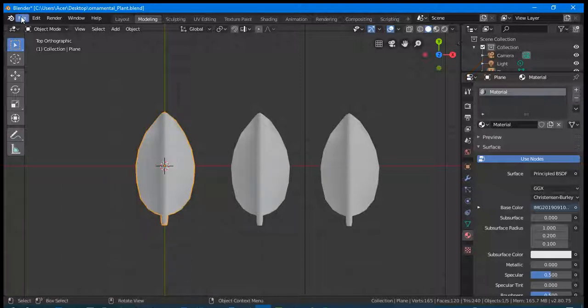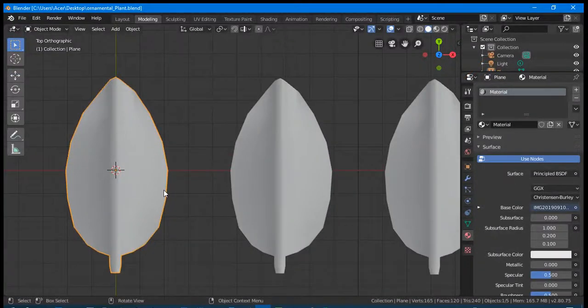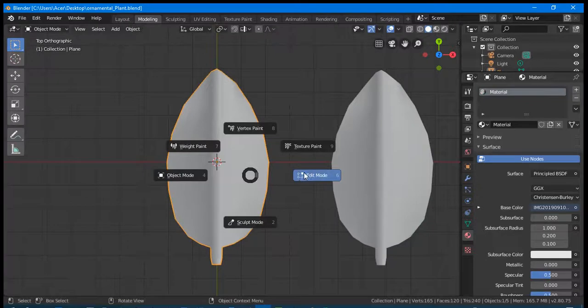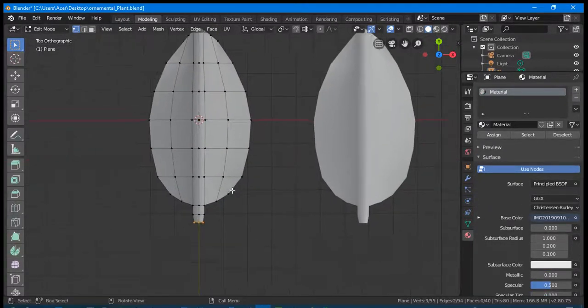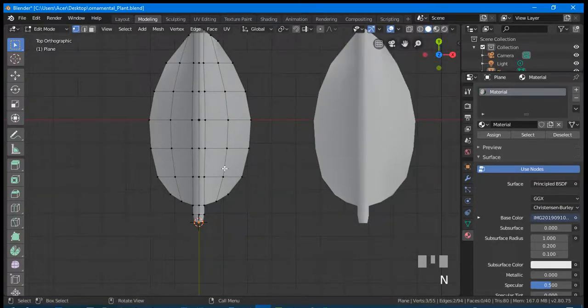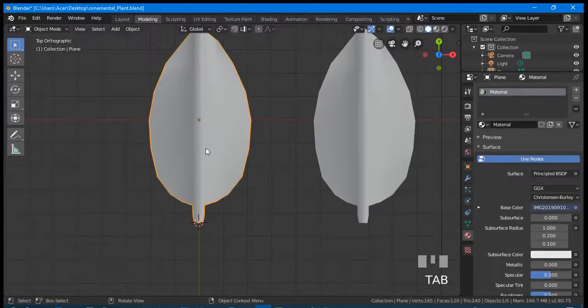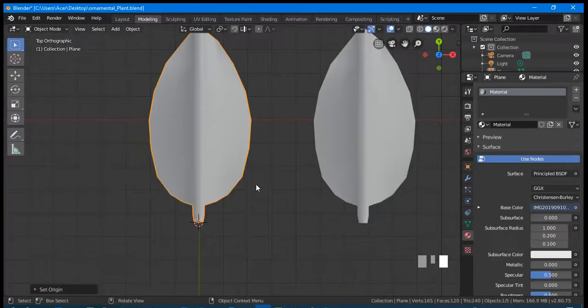At this part, we will be placing the origin of each of these leaves into its base. Select one leaf, hit Tab, click Edit Mode, select the vertices at its base, hit Alt S in your keyboard, and then select Cursor to Selected. Now hit Tab again, select Object Mode, right click on the same leaf, go to Set Origin to 3D Cursor. Do this for the other leaves.